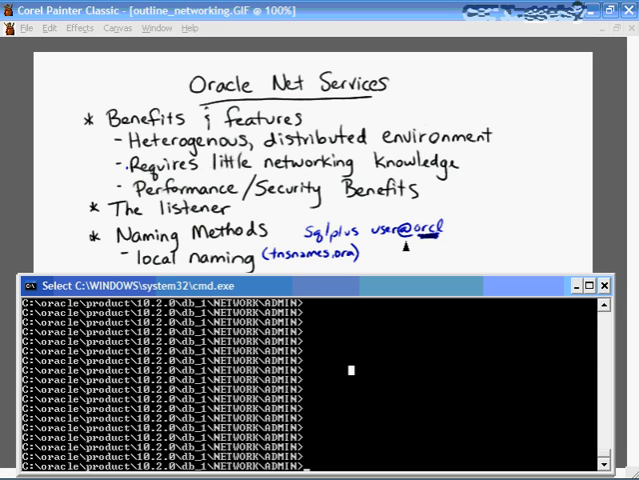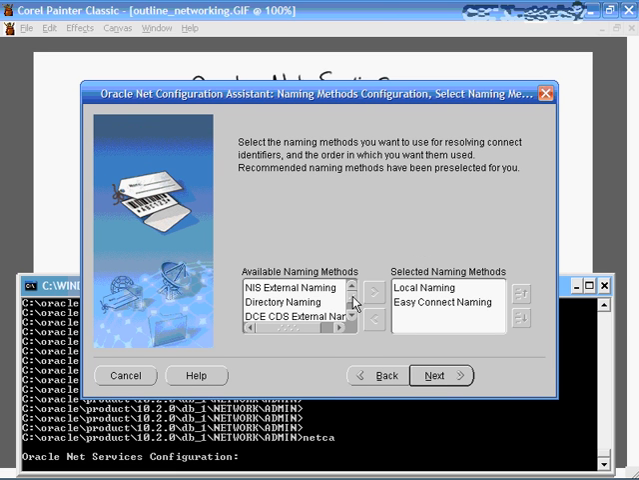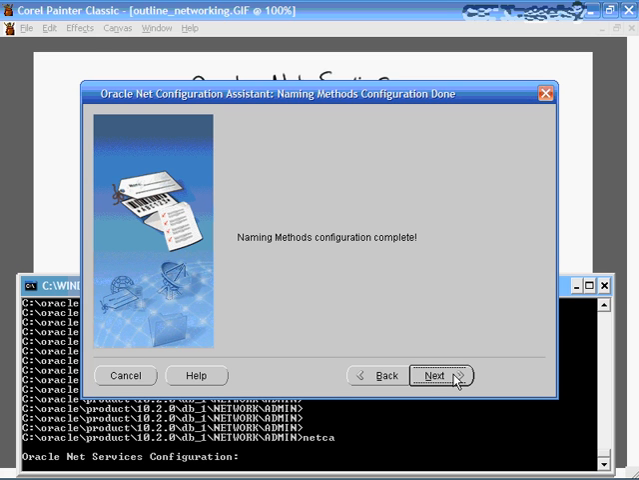The easiest way to modify this is to go into netCA, and we configure our naming methods. So we hit next, and here are all of our available options on the left, and here are the selected naming methods. Our two selected naming methods are local naming, which is the tnsnames.ora config file, and our easy connect naming. And you can change the order, the preference in which these are going to be run. So if I try to connect from a client, in this case, it's going to try the easy connect naming. If the syntax isn't right for that, then it will try local naming. So then we hit next, and it's complete.